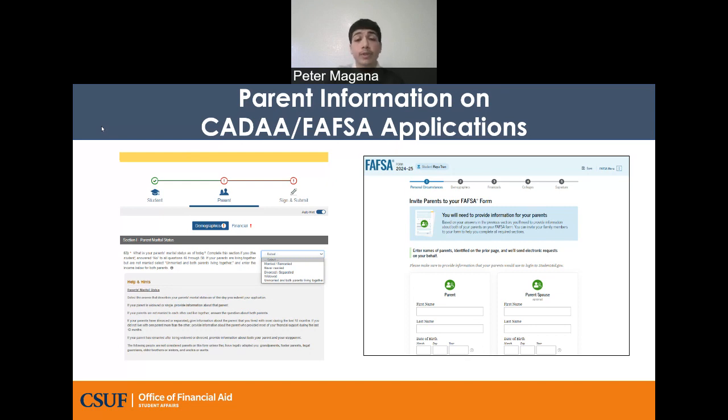One of the changes for the FAFSA application is that you no longer have to enter your parents' information. You would have to invite them to enter their information, so they would have to create an FSA ID. You would enter their first and last name and date of birth here, and we will send them an email letting them know that you have invited them to enter their income information, so we can determine your student aid.